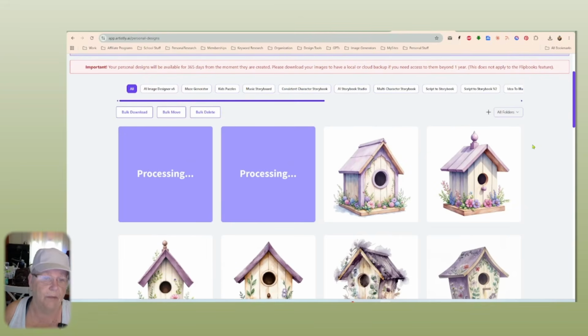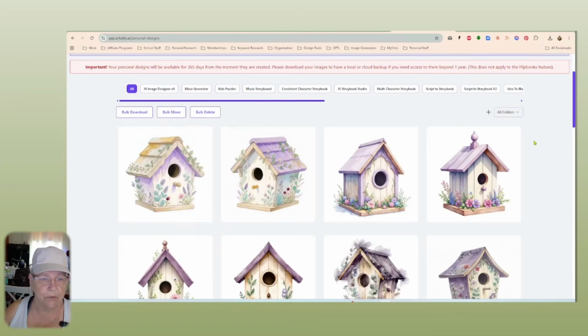But the beauty of Artistly is the fact that it is a one-time purchase. We don't have to worry about necessarily running out of credits or tokens while we're experimenting in here. And I do like to use Artistly for experimentation because of that. I can run a bunch of different prompts and test them in different ways.